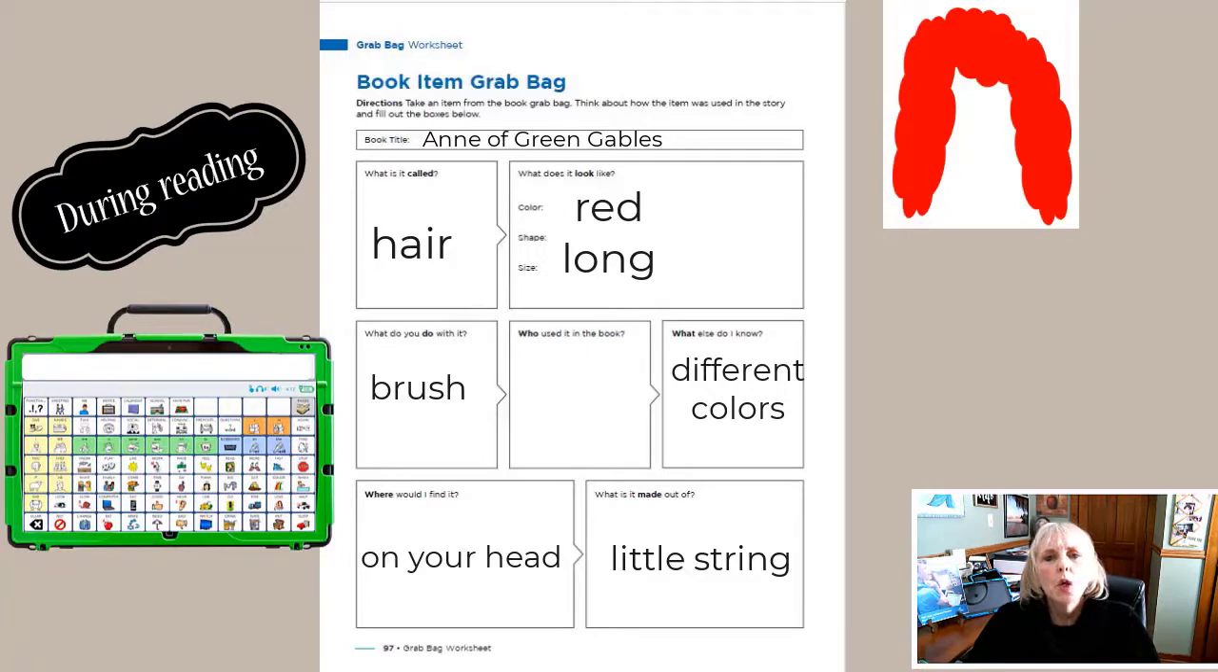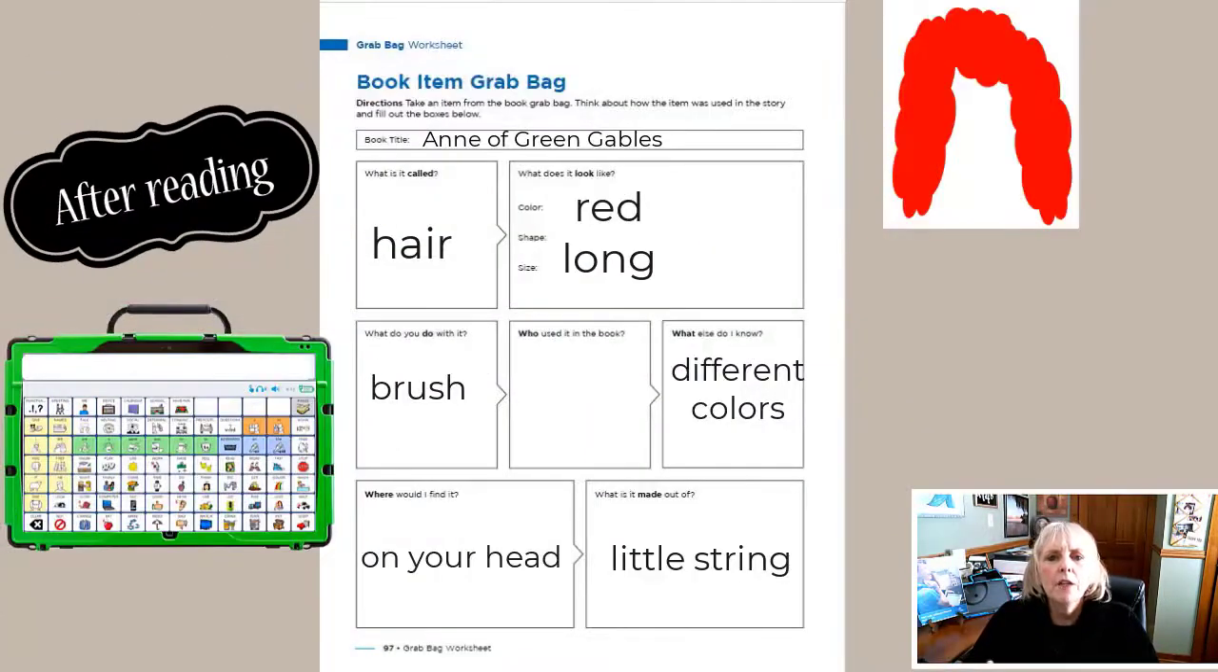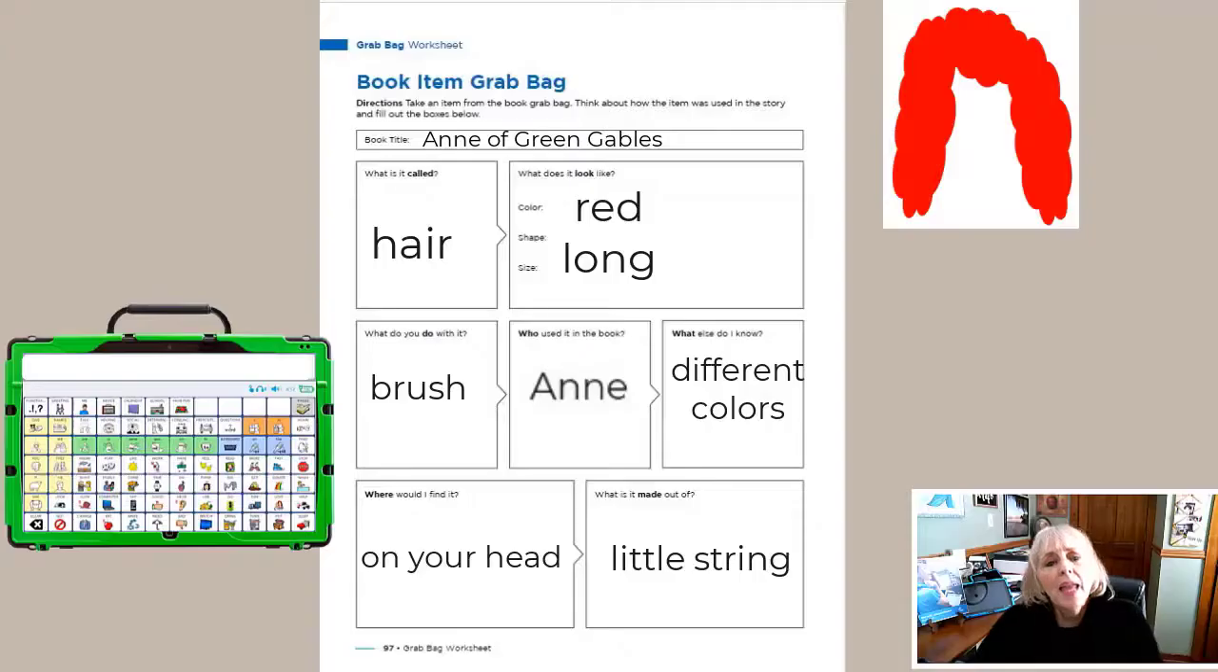And then when we read the story, we're going to say, remember when we learned about this item, we learned about hair, it can be red, it can be long, you can brush it, and so forth. Then we're going to look at the form at the end, and we're going to go back and fill in that box. Who used it in the book, or who was it important to in the book? And in this story, it was really important to the girl. So we could either say girl, or we could use her name and say Anne.